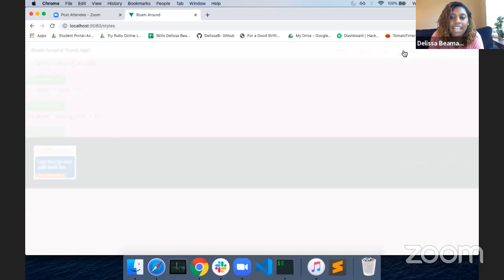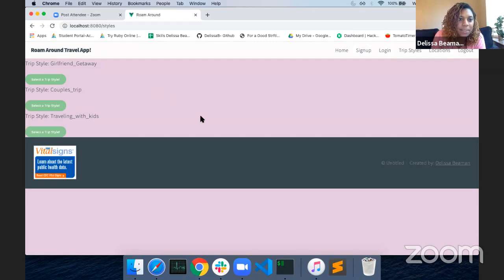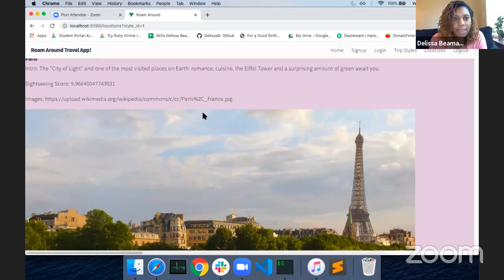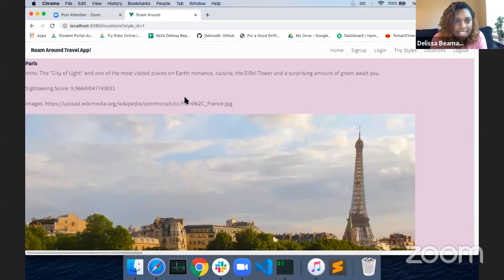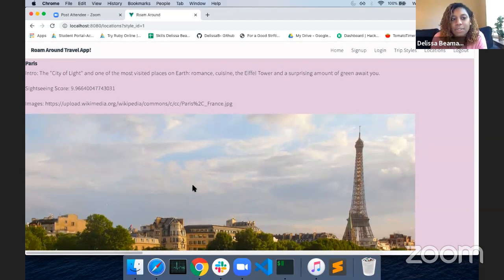Take a look here. And I'm definitely in the mood for a girlfriend's getaway. Have not been out with my girls in quite some time. So I used a Triposo API to filter the data for the locations by sightseeing score, and then each trip is filtered by common things of the trip theme. So maybe on a girlfriend's getaway, you might want somewhere with some good shopping, definitely good dining, wineries perhaps. Makes sense that Paris would be right up top as a recommendation.